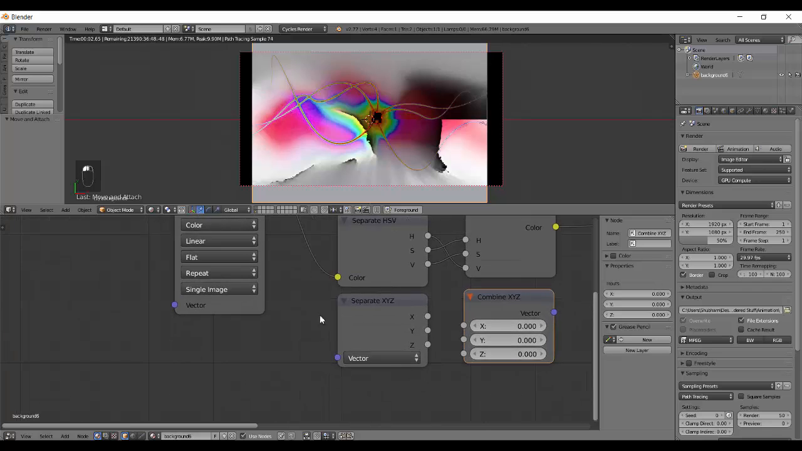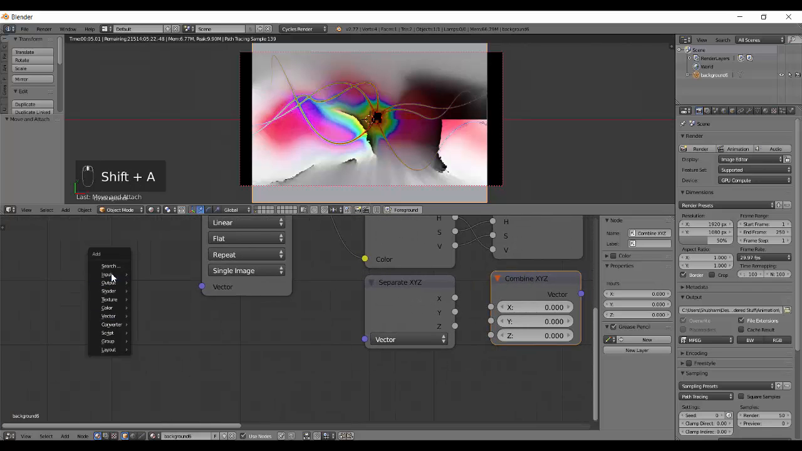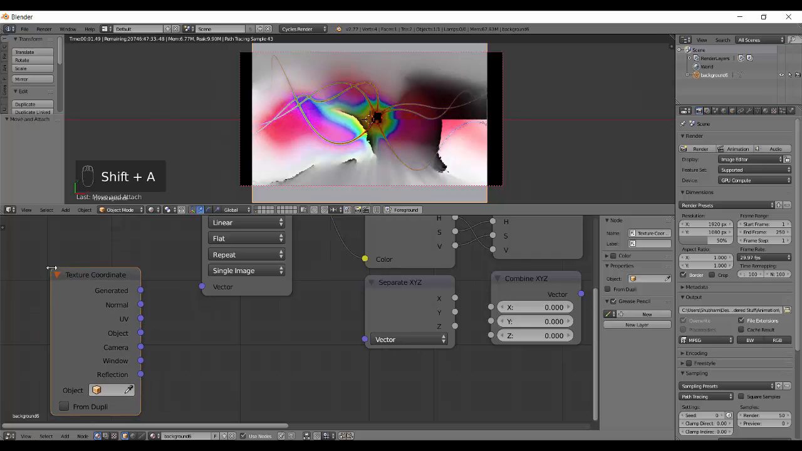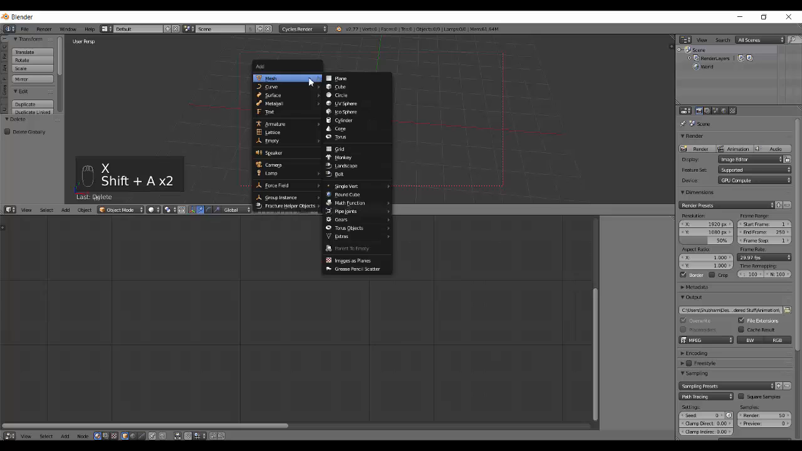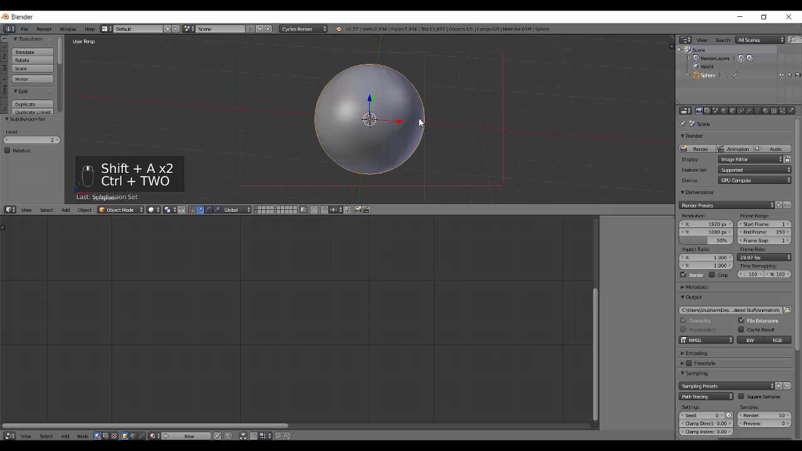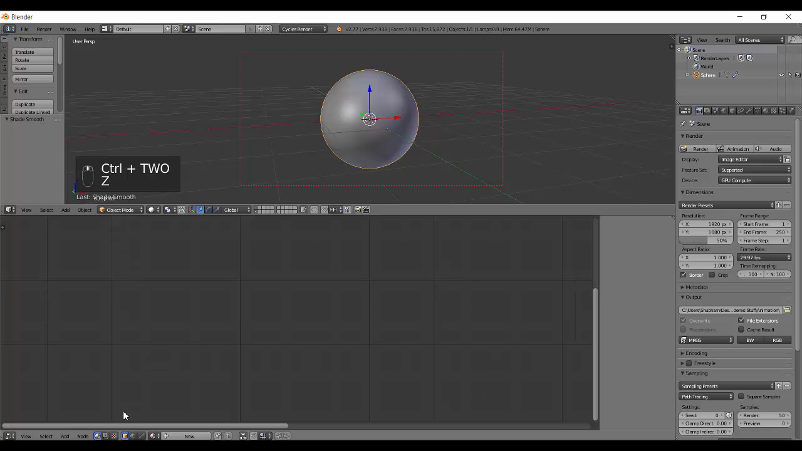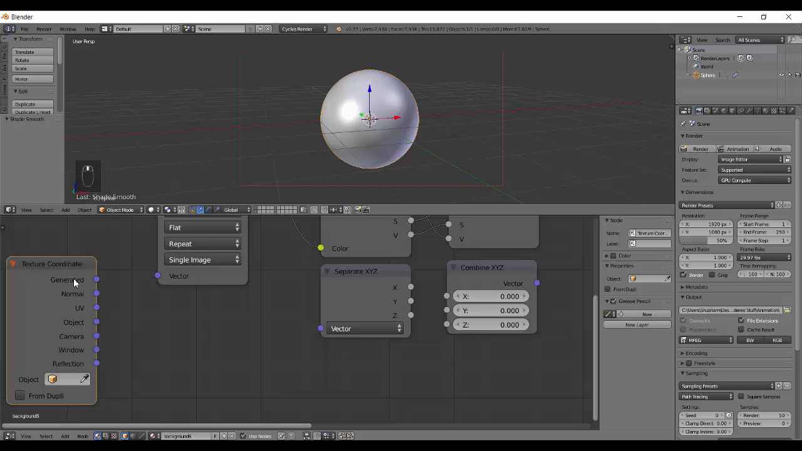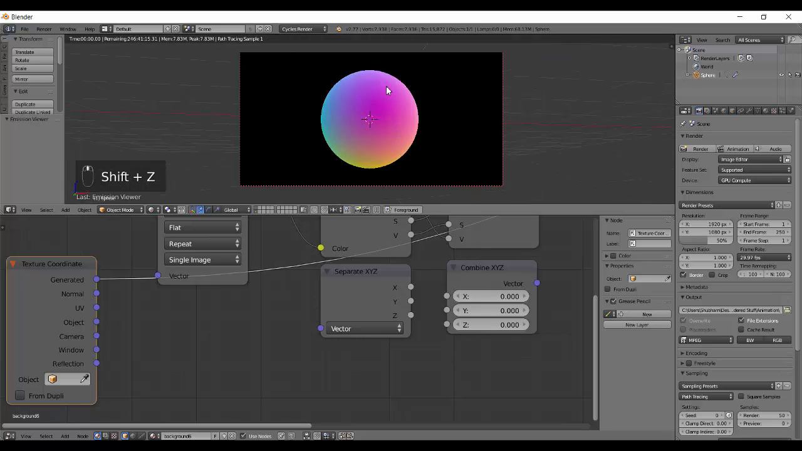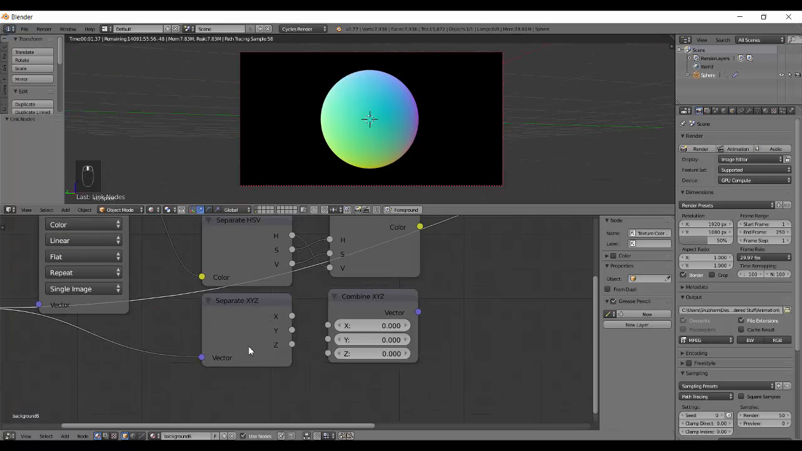Alright, so for that we need a vector. So we'll go to the input and add in a texture coordinate just for this purpose, and we don't need this anymore. We'll add in a UV sphere and add that material back. If we press Ctrl Shift left click on generated, you'll see we have a nice random color ball over here giving us the UV coordinates, the vectors. So if we plug that in over there now, bam.